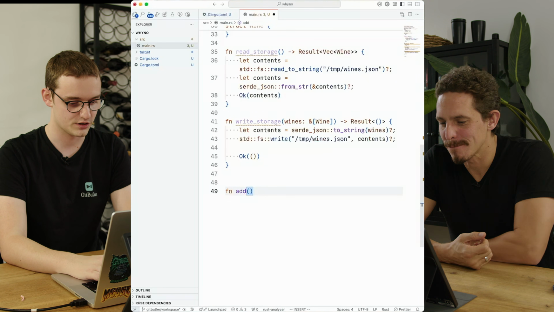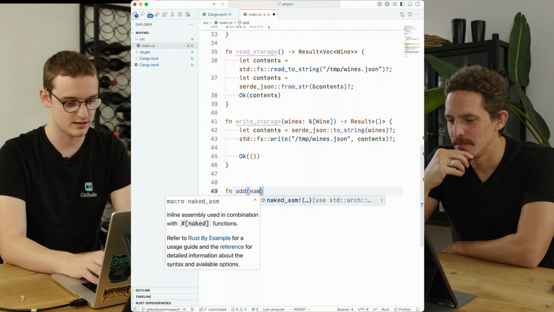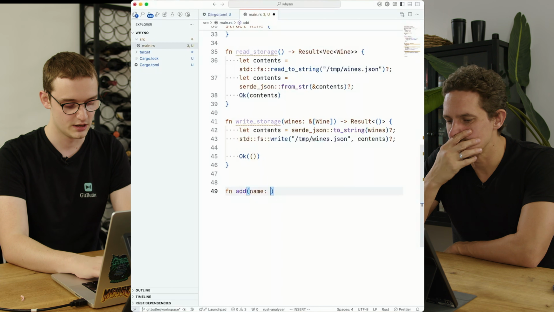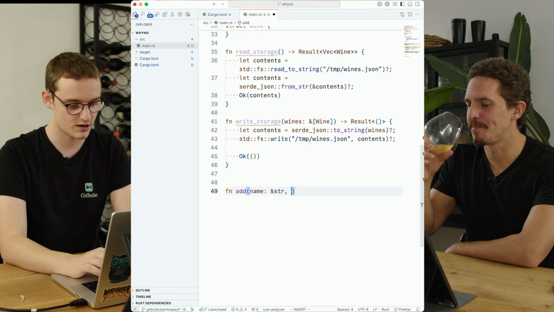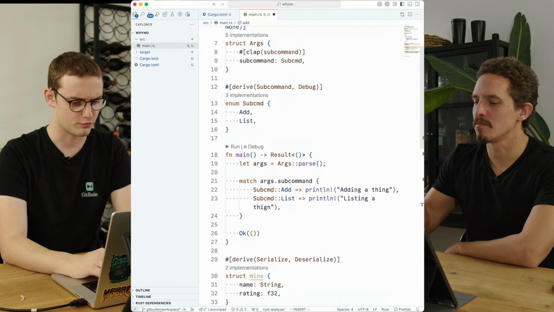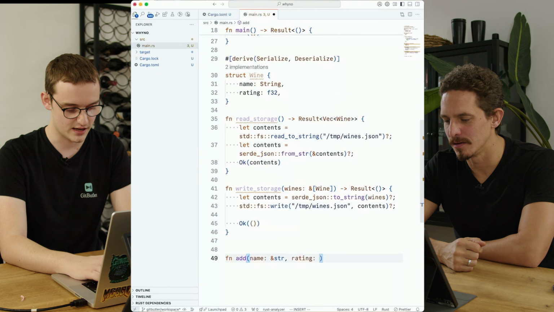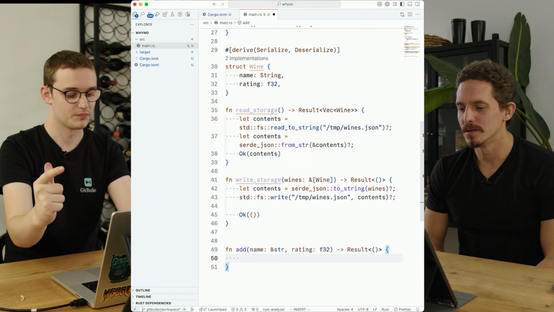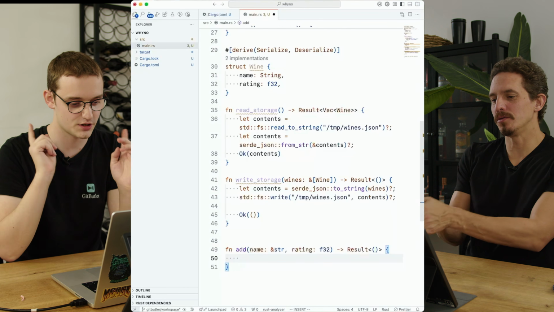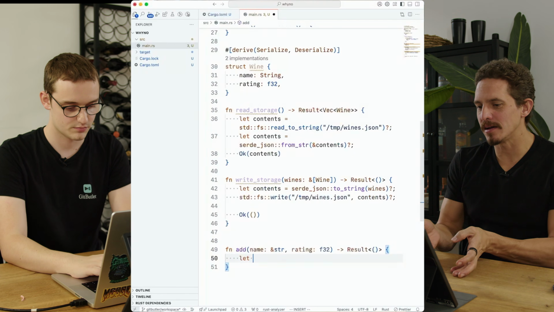Add wine. So let's implement the add function. So for the add function, we want to have the name of the wine. So we're going to pass that in as a str. And we want to have, what was it? The rating. Yeah, the rating, which is a float for some reason. So let's make an add function.